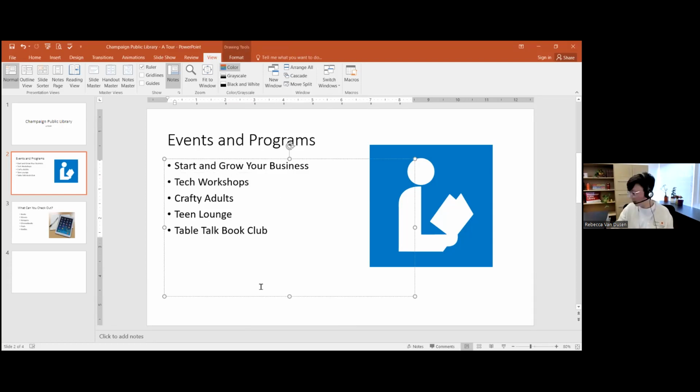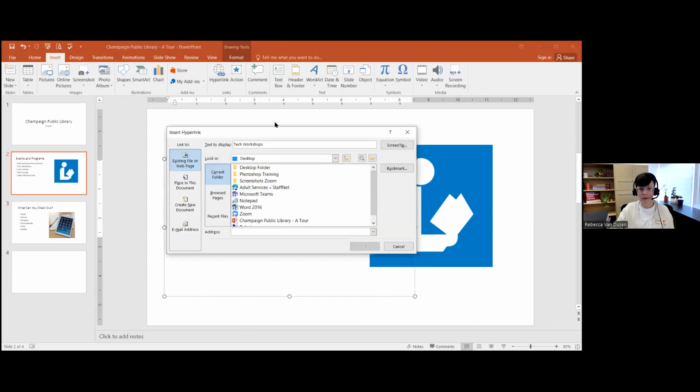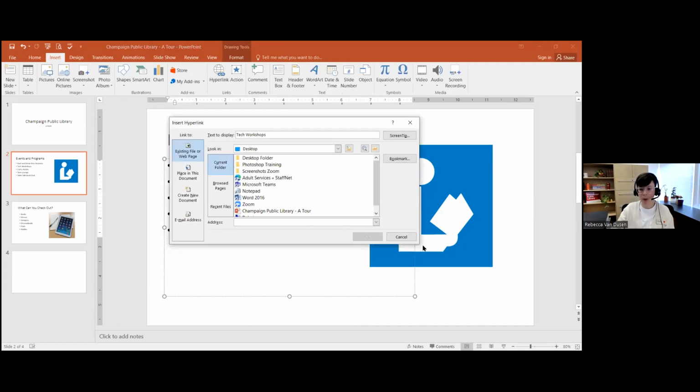What we're going to do first here is highlight the text that we want to hyperlink. So we're going to highlight tech workshops because that's where I want my link to go. And then we're going to go to our insert tab, and then click where it says hyperlink. So that's under the links group and then our hyperlink icon. And then it should pop up another window. I hope you're seeing that window.